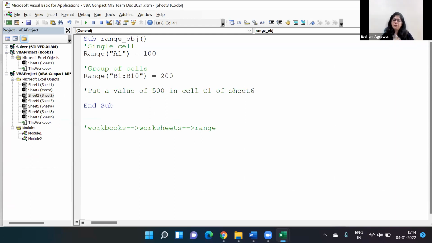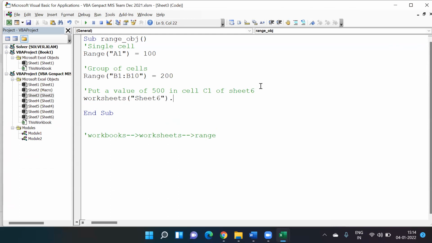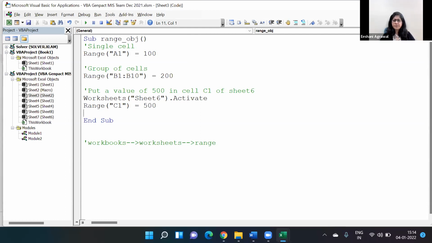How will I do it? ThisWorkbook.Sheets(6).Range("C1").Value = 500. But if I do something like this, with Worksheets.Sheets, would this do the same work? Yes, this would do the same work. How many of you agree? Yes.